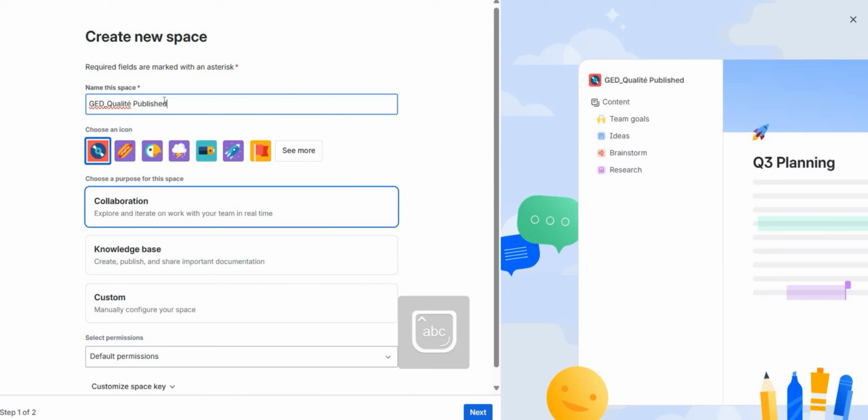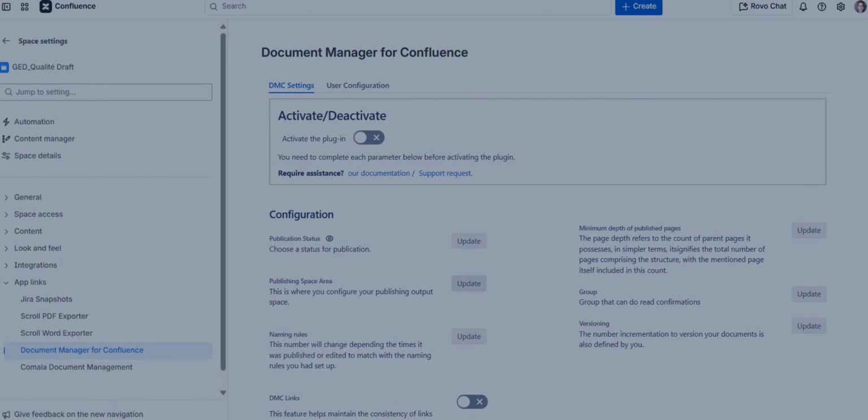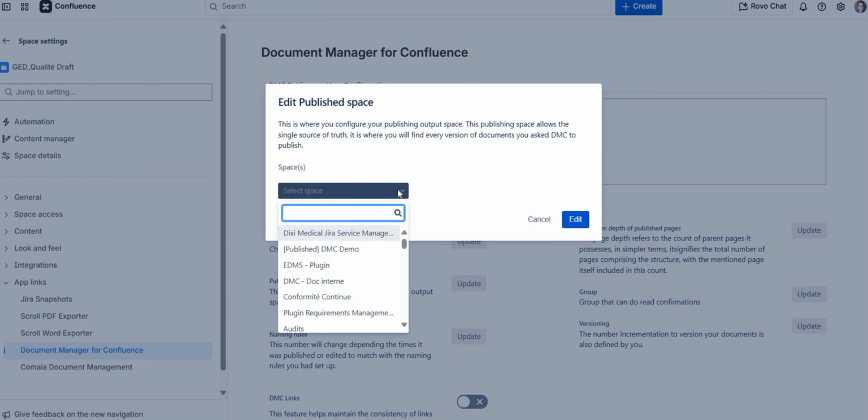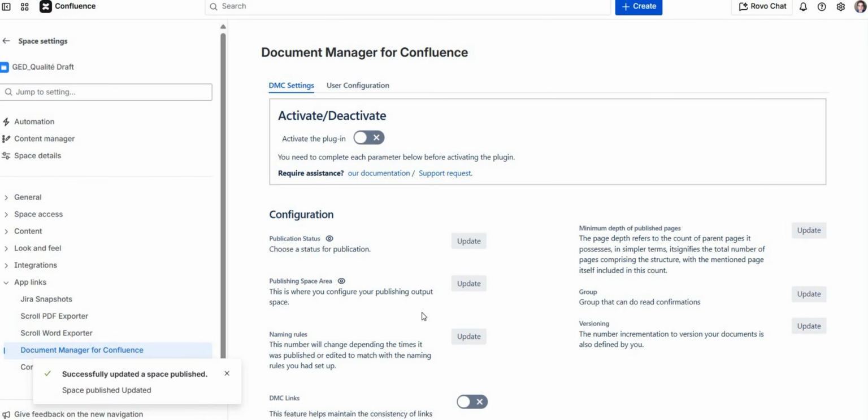If you don't already have one, you can create a new empty space by clicking on Create Space and setting it up specifically for published documents. This helps keep all published content organized and separate from ongoing work in your main space.